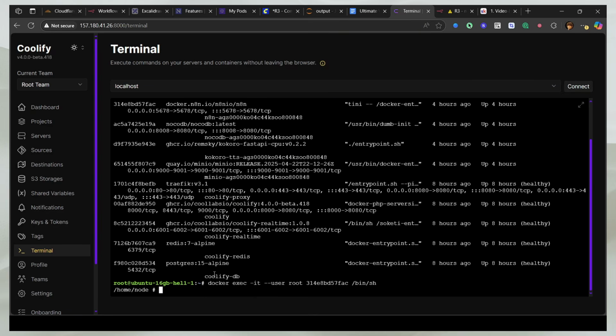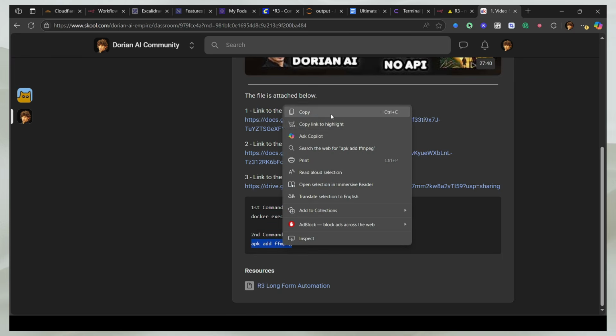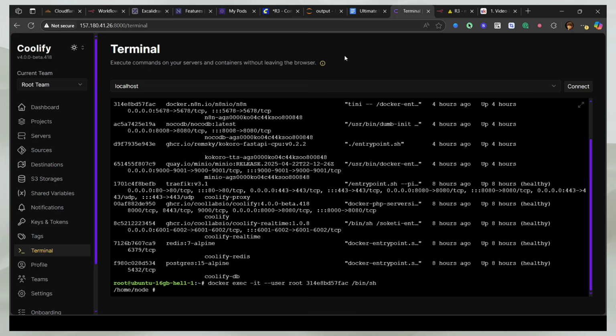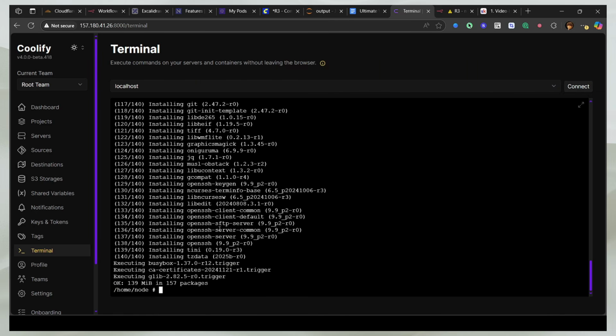And now I'm inside n8n's container, but with root's authority. So now I'm the super user and I can do anything and I won't have any permission issues. So I'll copy this and I'll paste it here. And there you go. So that's how you can just install FFmpeg.